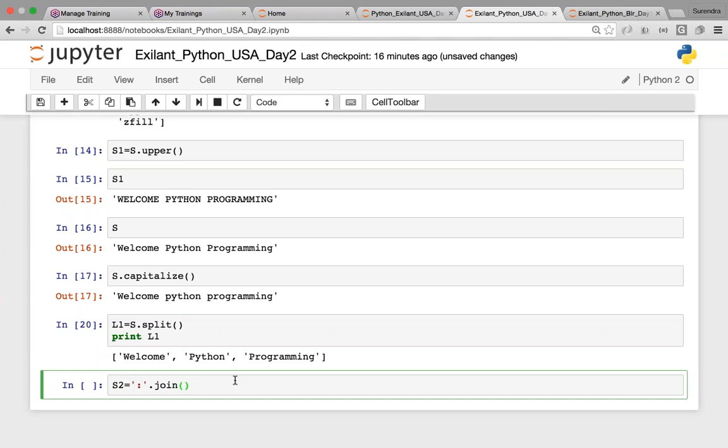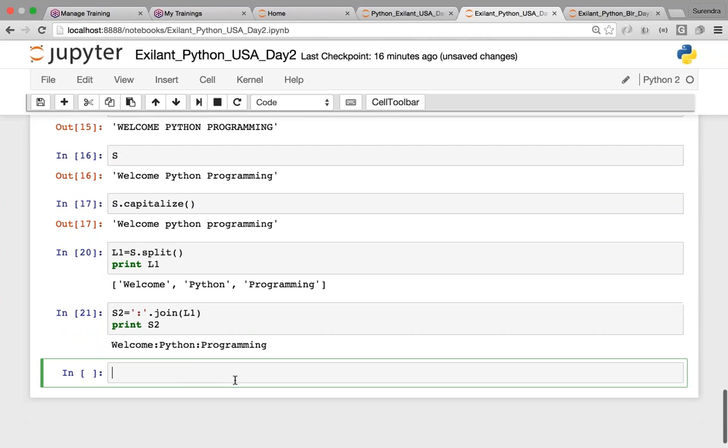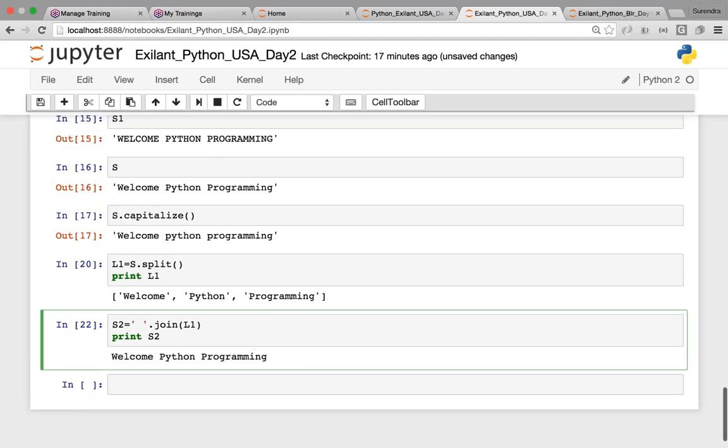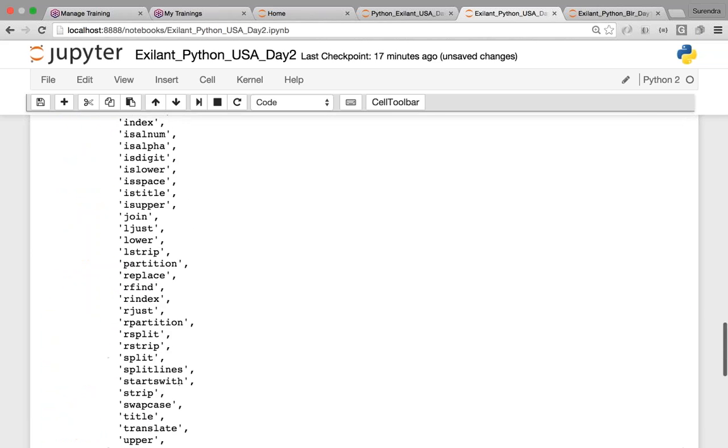See what happened now. I'm putting l1 here. Okay, this is l1, my list, and now print s2. See what happened. You can see I have added a colon as the separator in between, so we can decide what we want. Based on that, the separator will be added, and you will get whatever you want. So this is the way the string methods can be used here.